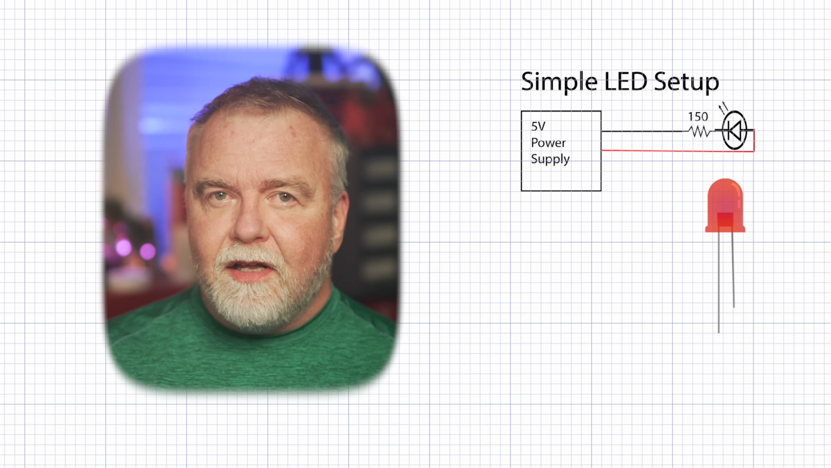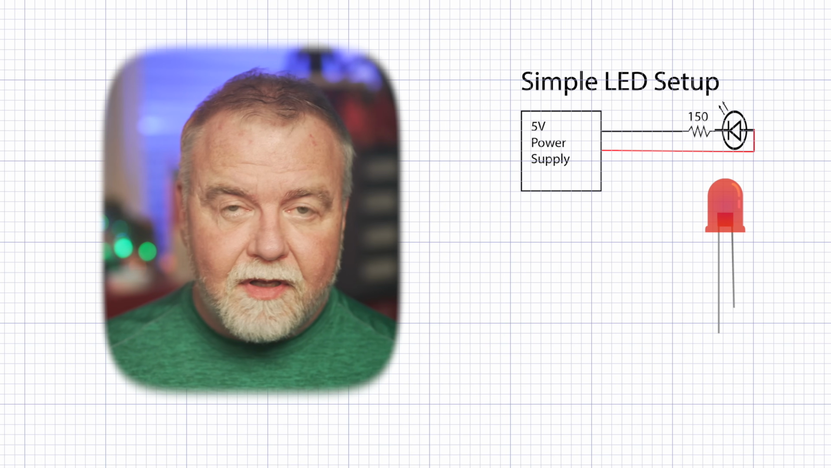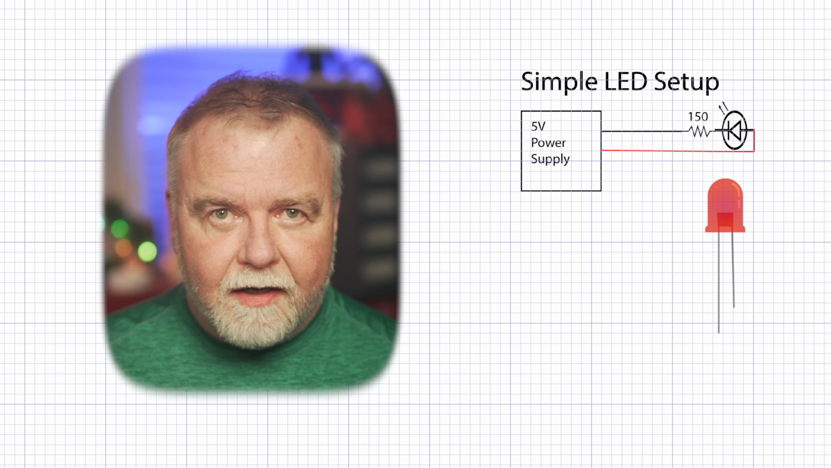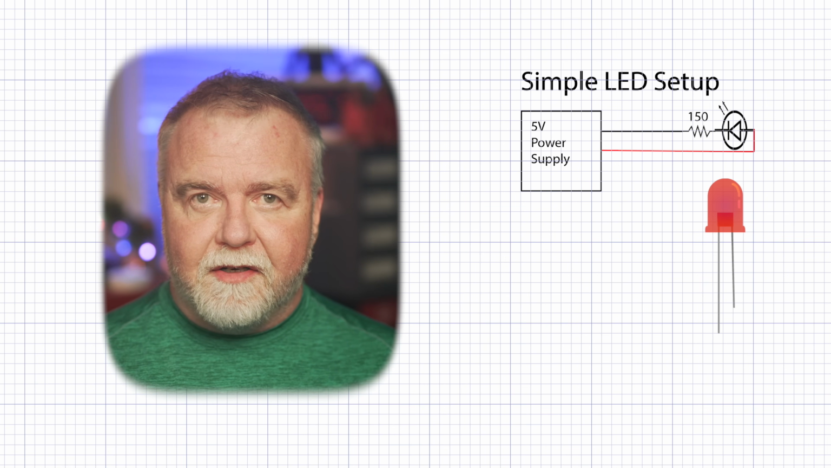Before we can run, though, we should learn to walk. And that means that before we get fancy and start drawing effects on a matrix, we need to start with something simple, like controlling a single LED. Now, with a single color LED, you don't really need any electronics except for a current limiting resistor in line with the 5-volt power supply. As soon as you provide power, the LED lights up and produces whatever color it was designed to produce.